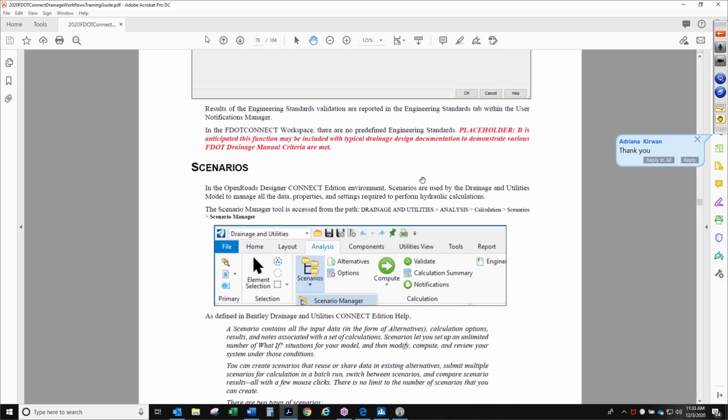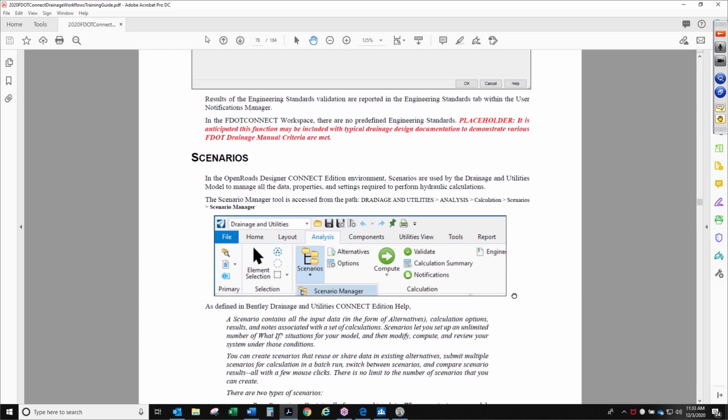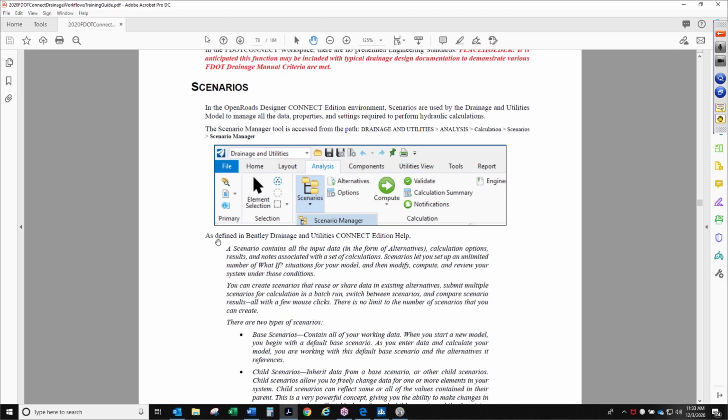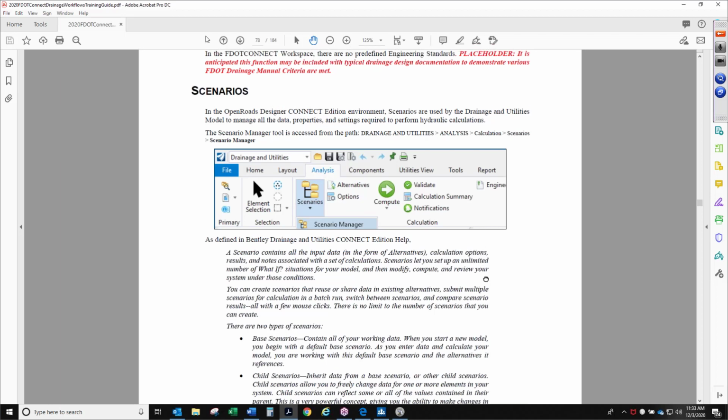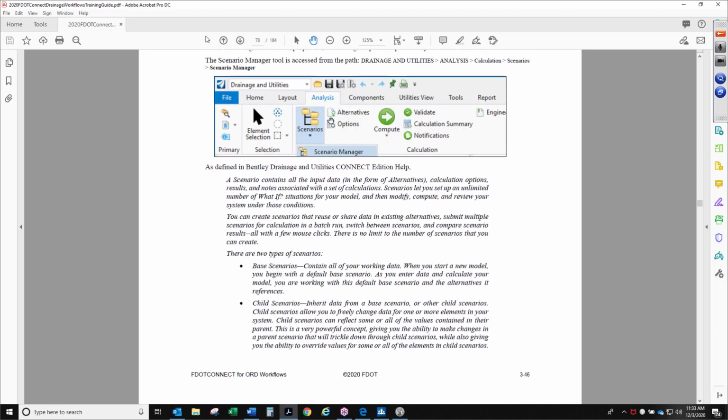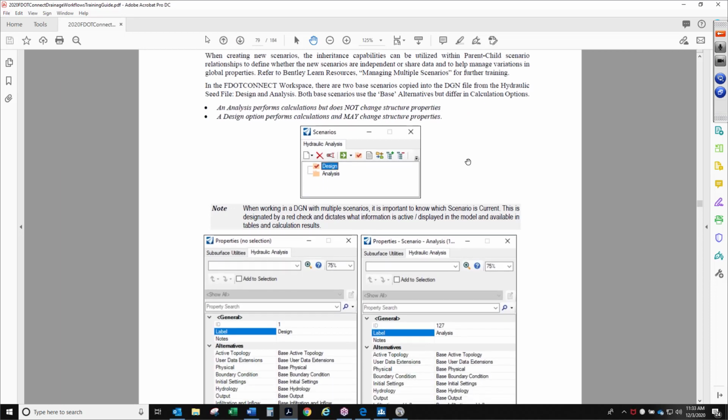So moving on to scenarios. This is a manager window that helps you define more than just a design or analysis that would have been typically available in GEOPAK Drainage. You can save different versions of storms if you want to run a 3-year storm and a 10-year storm, but not have to lose the results from either to go back and forth. This is a way to do that.